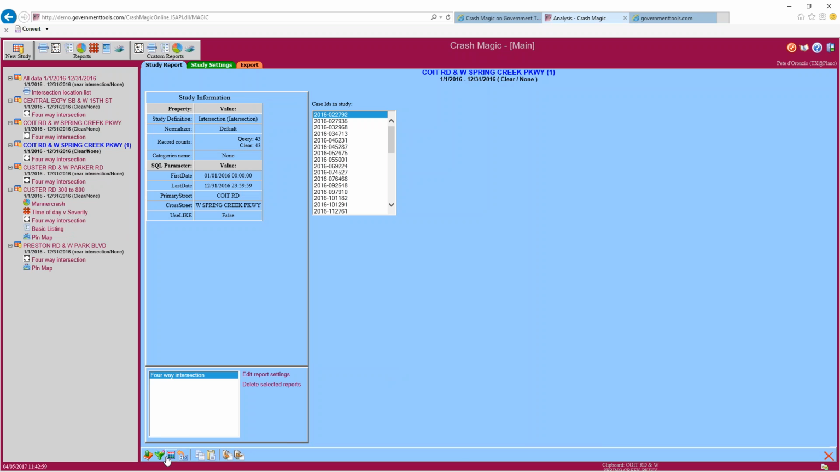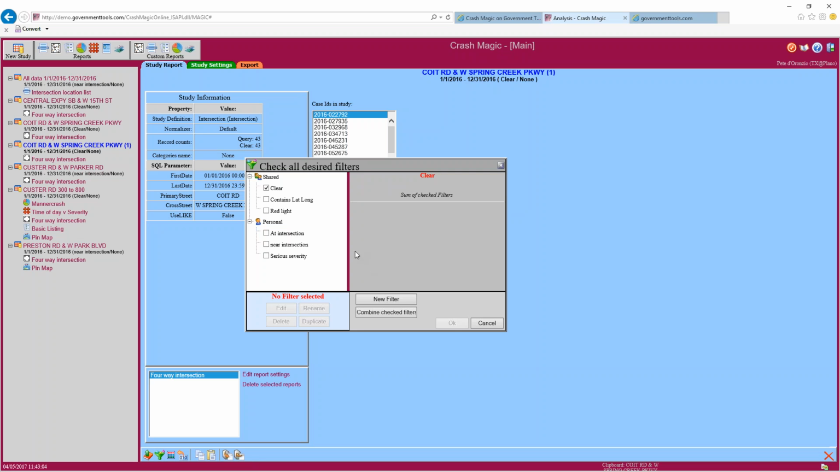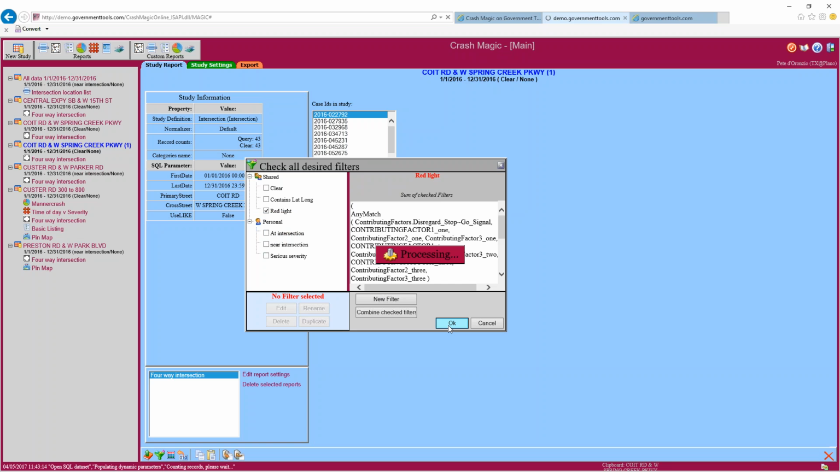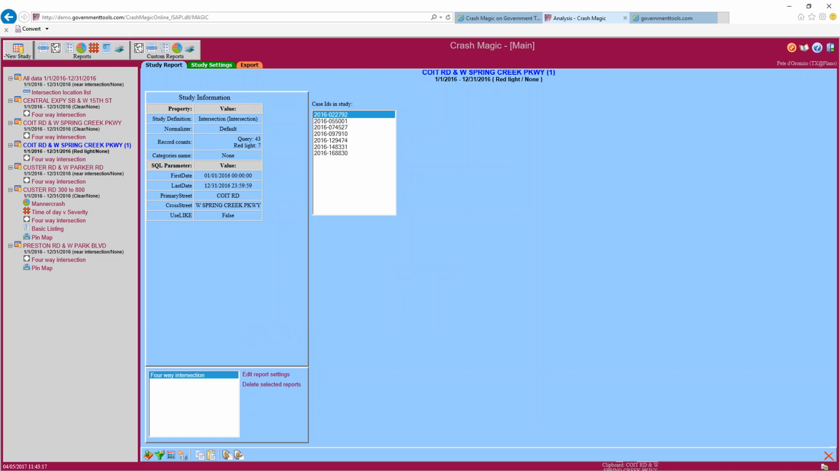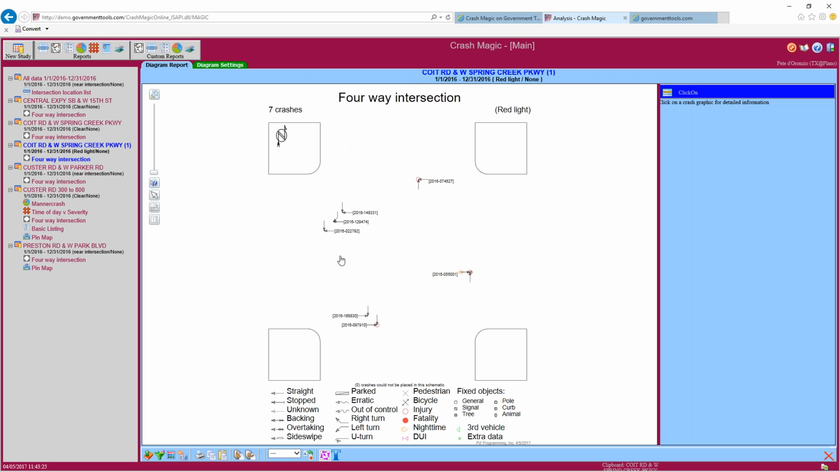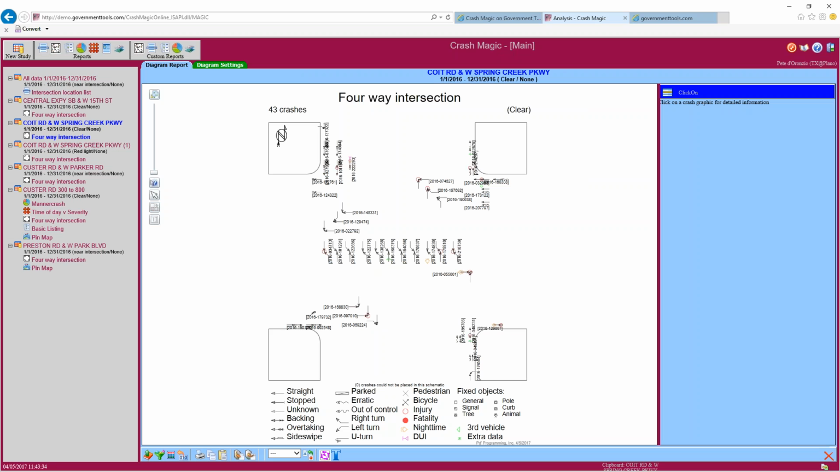And now I can take that one and I can play with the filter. So I can say, let's just get the ones that are at intersection for this one. Or actually, better yet, let's just choose those red light running ones. So now this study only has 7 in it, but now I get to have 2 collision diagrams. So this is one that are the red light running ones, and here's the exact same study, but with no filter on it that will show all the crashes.